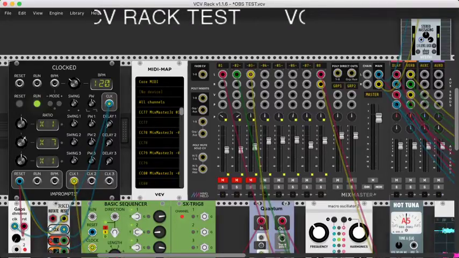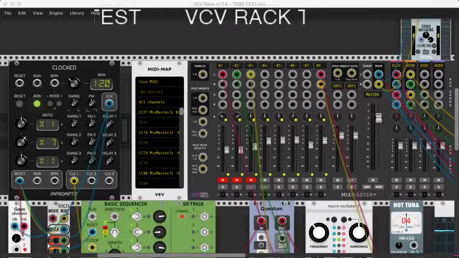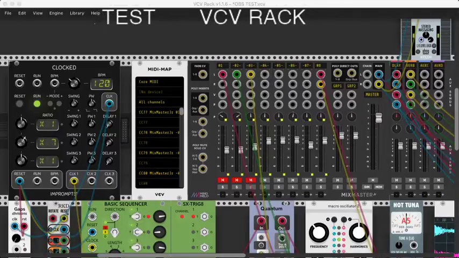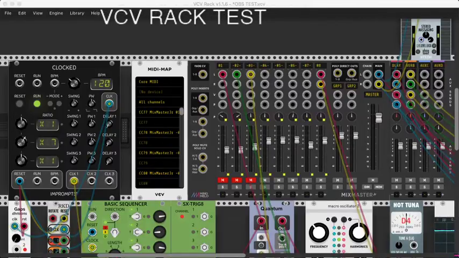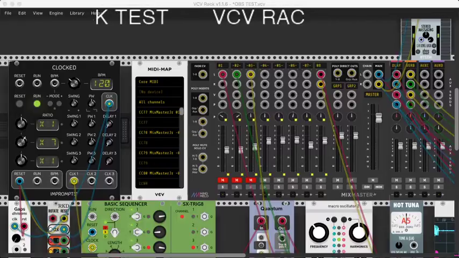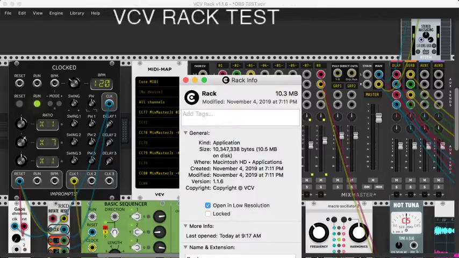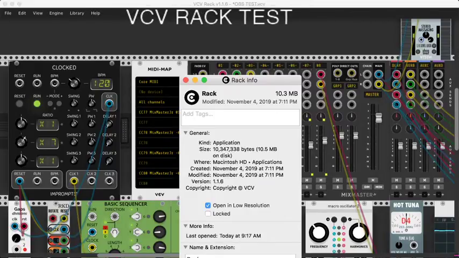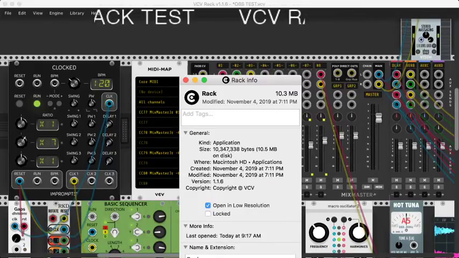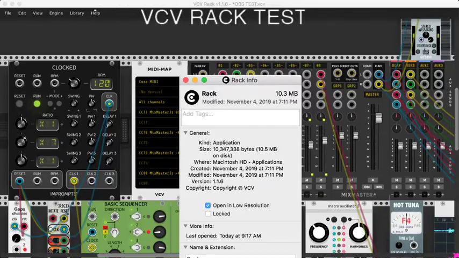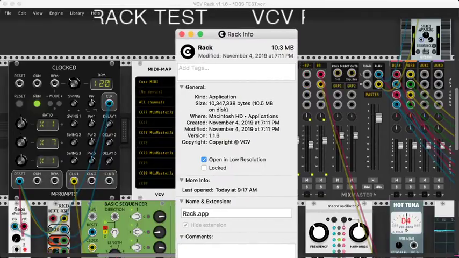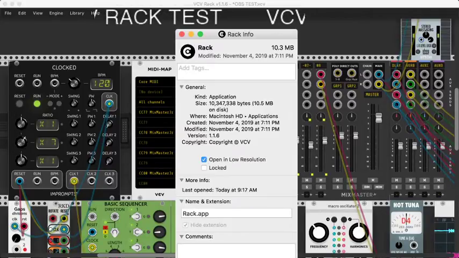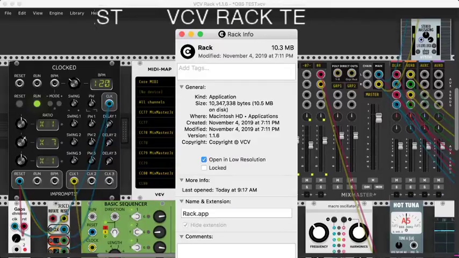The other part of this test is to see how VCV Rack performs. Again, we are using VCV Rack on a Mac, and the most important setting I have found for being able to streamcast with this live is to set the application to open in low resolution mode. This is kind of a hidden feature that you can only set on the application itself, so you have to go to the application folder. You can't set this on a shortcut.